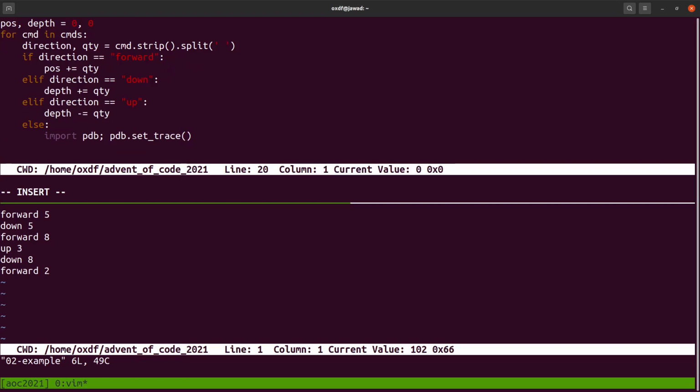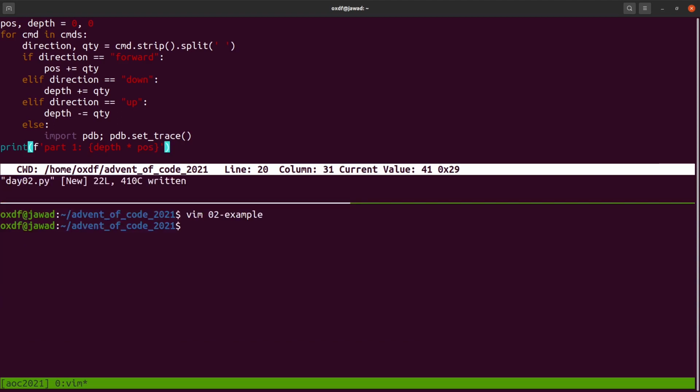So once that's done, I just need to print part one, and that will just be depth times, what was that, position? Like that. Save it, and let's go down here and give it a try. Python 3, day 02, and then 02 example. I think we're looking for 150.